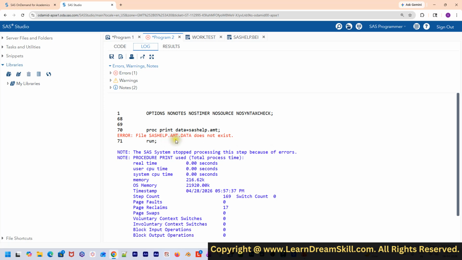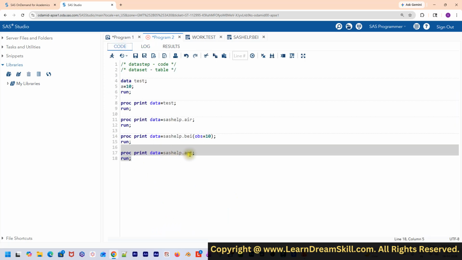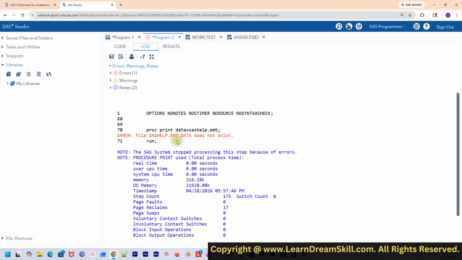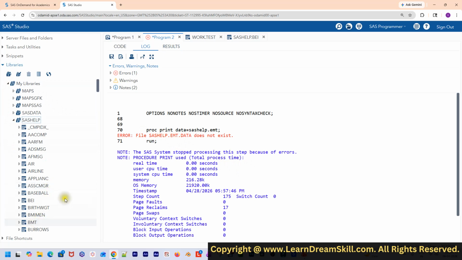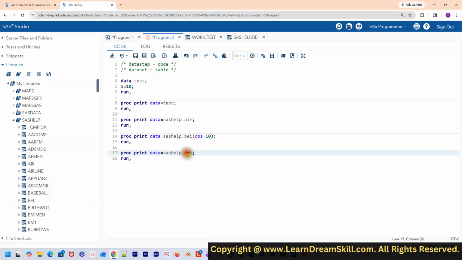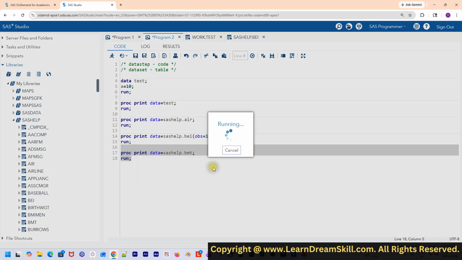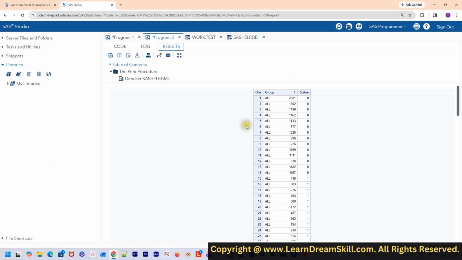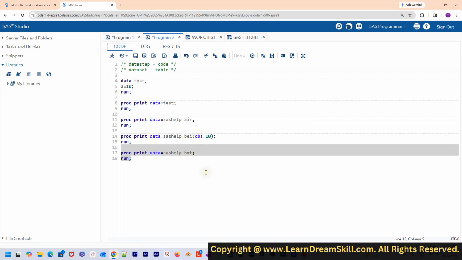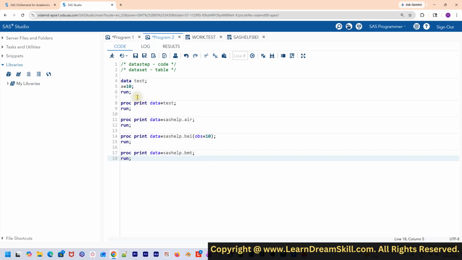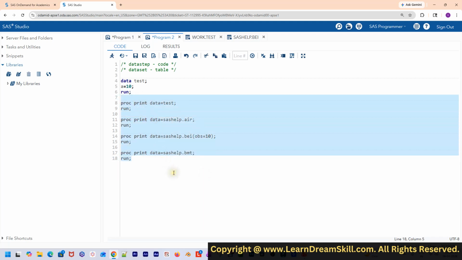Okay, now let's go ahead and print the values of this data set. It is not AMT, it is EMT. Okay, so I'll print this. So see, now I will have to see this BMT. Sorry, it is BMT.